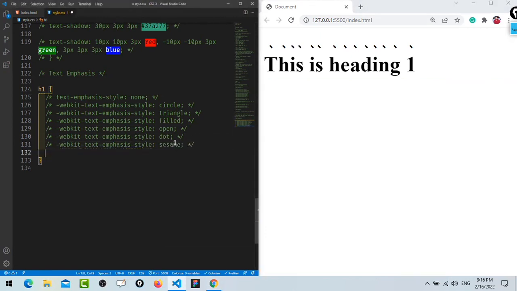After this, we have the last named value that we are going to use, that is double circle. Okay, so see how it is. So you can use these possible values, and these are the keywords. With keywords, you can define the text emphasis character.